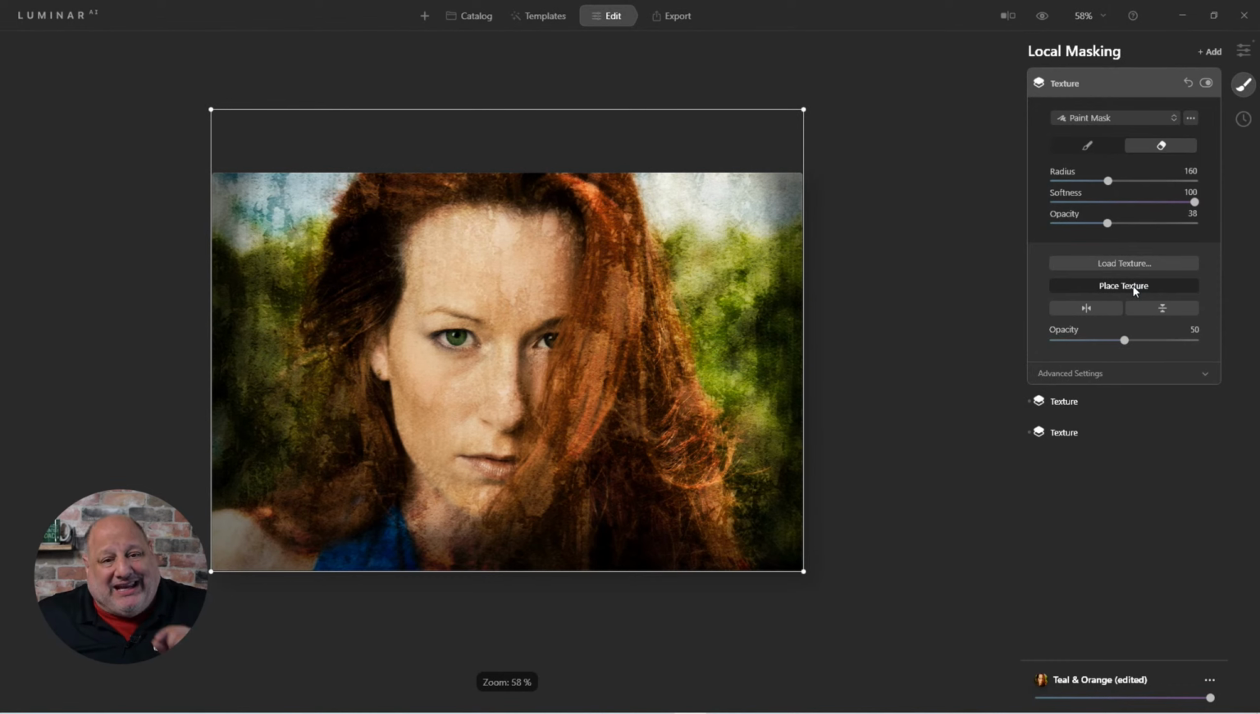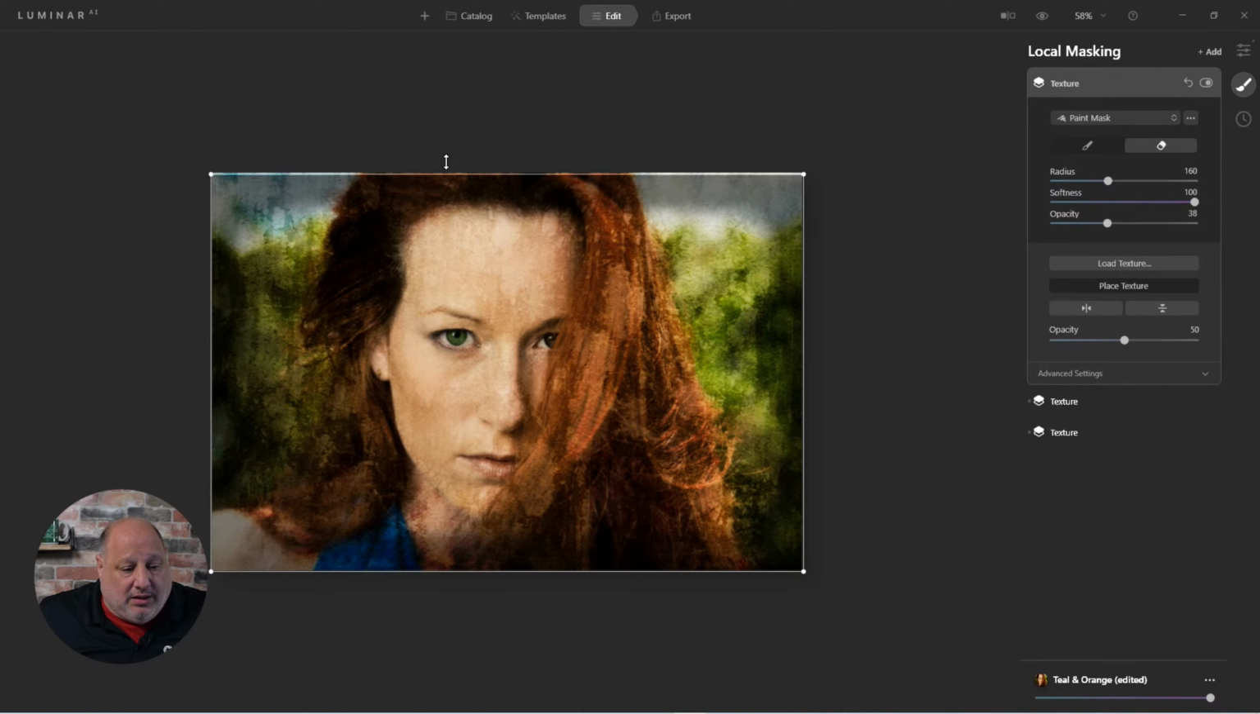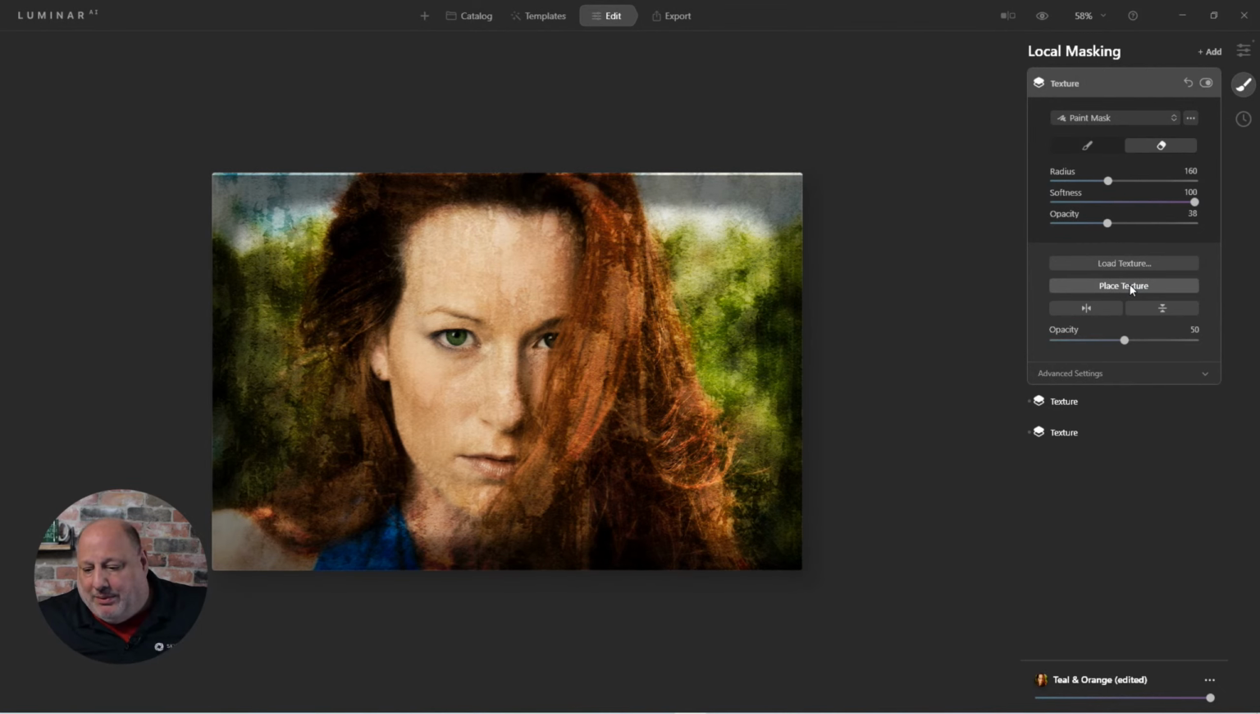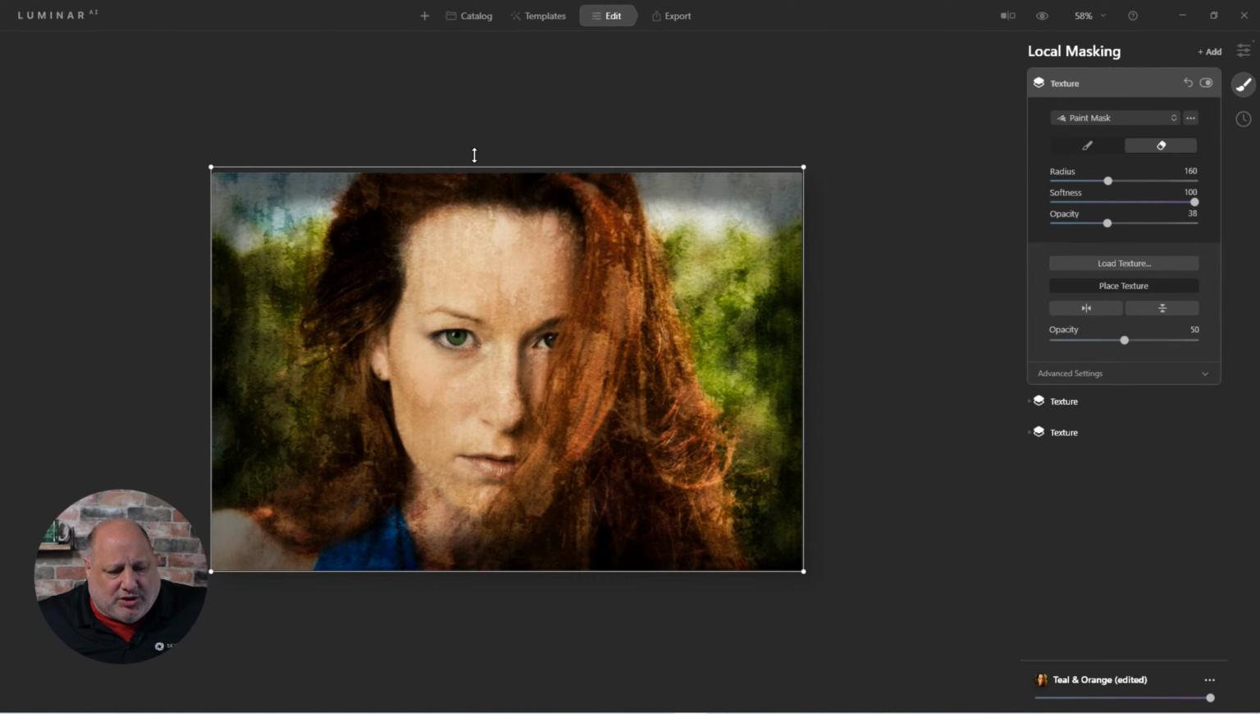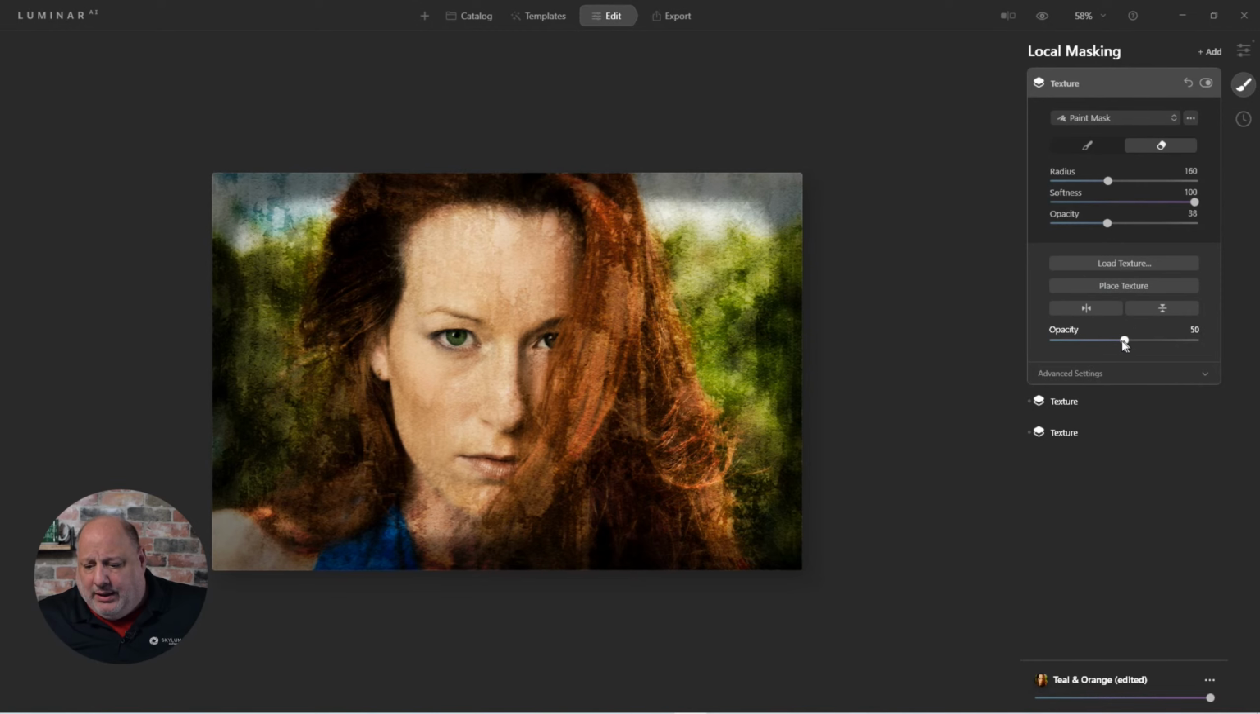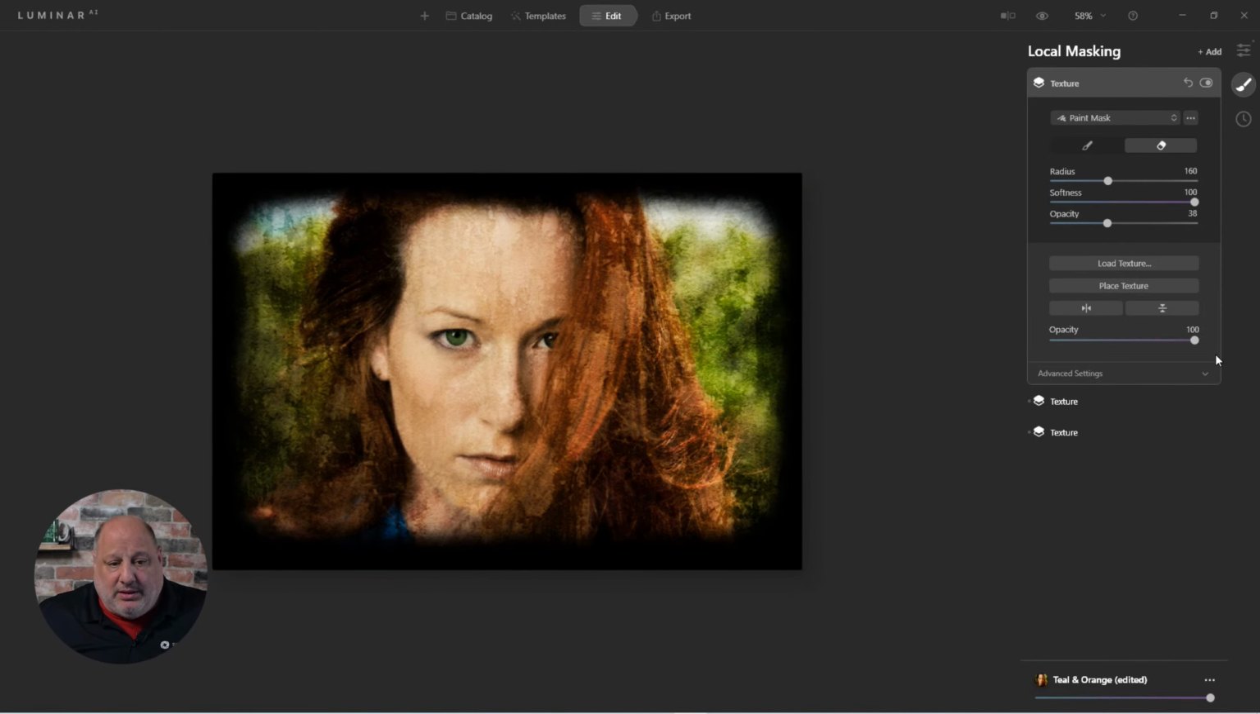So I clicked on the place texture, and that's going to give me my handles to resize it. Yeah, I'll put it right here. And then, oh, I missed a little bit. Grab it. There we go. Got it? All right. Let's go at 100% so we can see it. Yeah, that's just a little too dark.